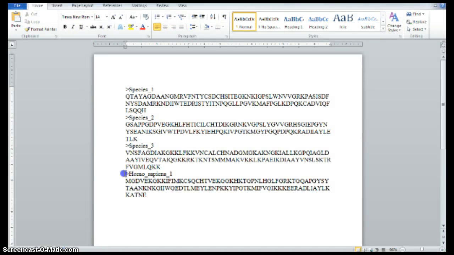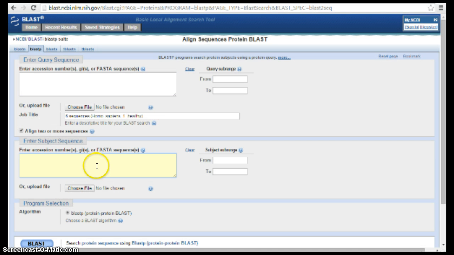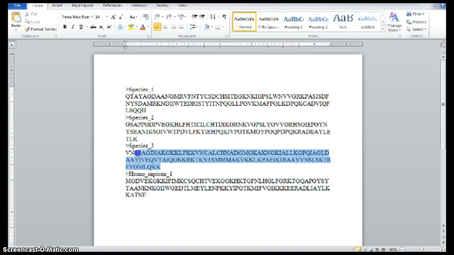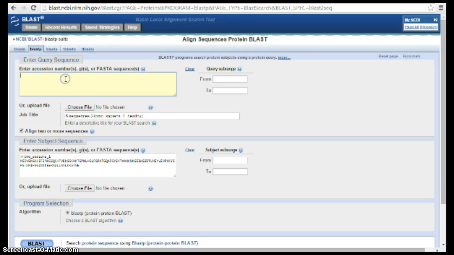To our Homo sapiens 1 sequence, and let's go ahead and highlight both the name Homo sapiens and also the amino acid sequence. So let's copy and paste that into our subject sequence. And now let's go ahead and highlight species 1, 2, and 3, caret and the name, and go back and enter that into our query sequence. So what we're going to do is compare species 1, 2, and 3 to Homo sapiens. So let's go ahead and blast.